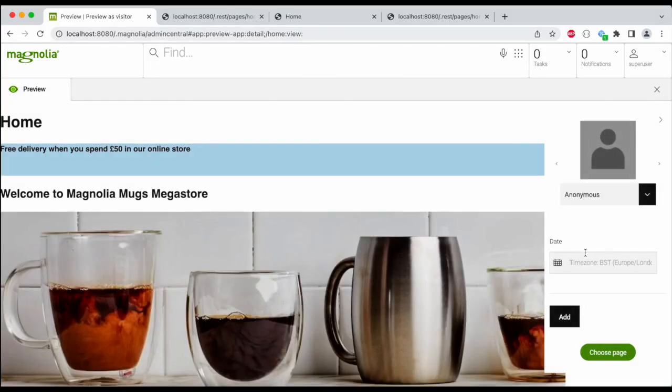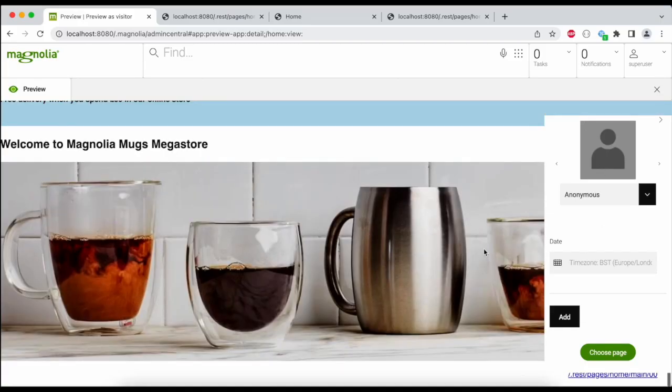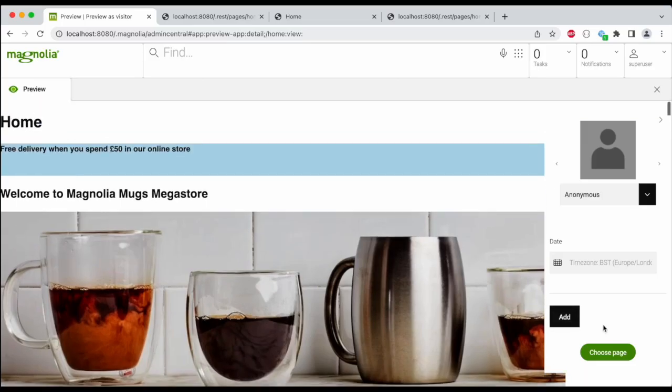Now what this does is Magnolia loads the page for us. It removes all of the green bars and it puts this extra little console just down the side here. What this allows us to do is to masquerade as another type of user. And we can use this add button to give ourselves traits to pretend to be somebody and to see what the website would look like for them.